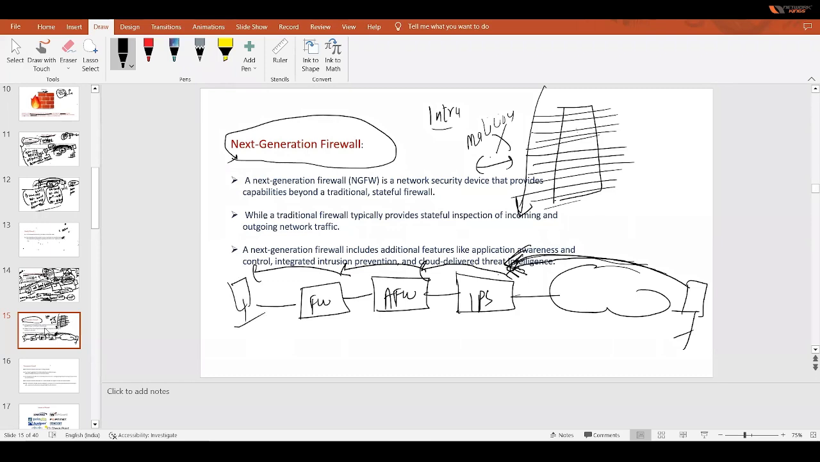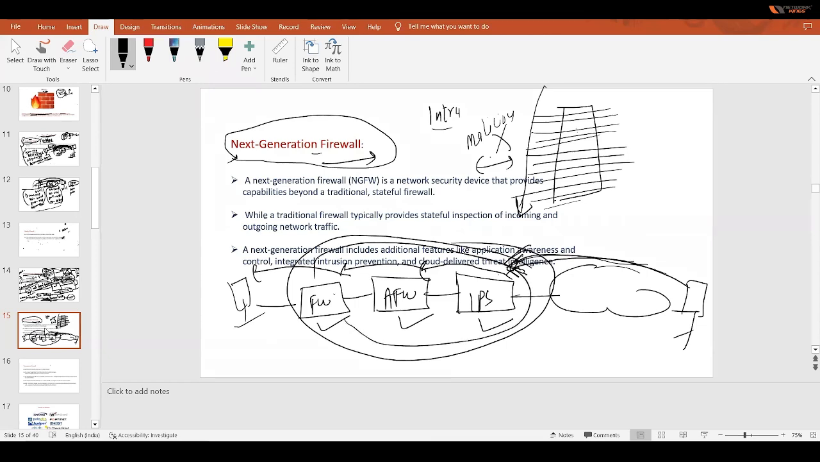So now we understand the IPS. So what is a next generation firewall? A next generation firewall is a combination of stateful firewall, application level firewall, and IPS. It's a combination of all three. Understood? It works as a stateful firewall, also does application filtering, also works as an IPS, and also has antivirus features. It has the features of everything. That's why it's called next generation.